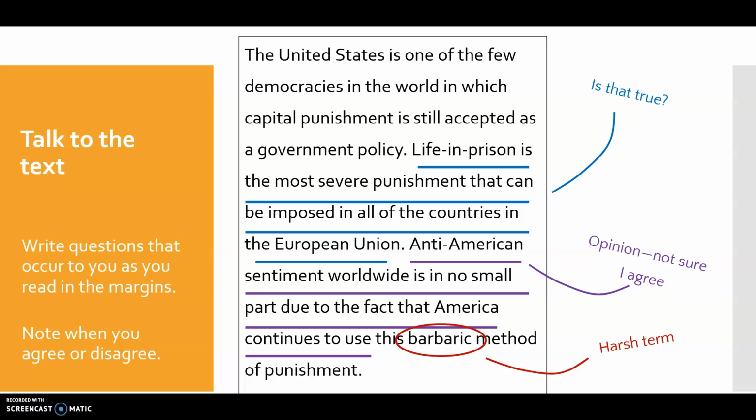That way, and look, this person says, ooh, barbaric is a harsh term. That was their initial gut reaction, so they annotated it in the margin of the text. It helps develop those neural pathways. It helps you retain that information. And when you go and take notes or you bring your understanding to class, you're really going to be able to contribute.